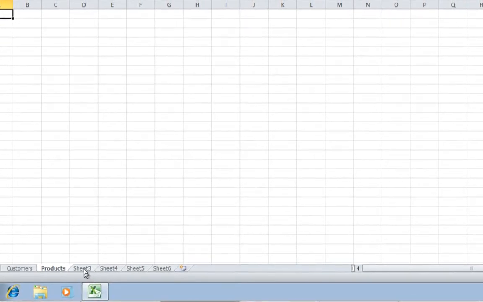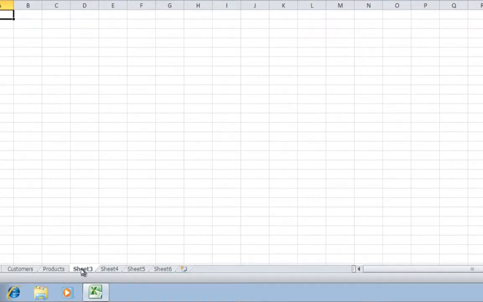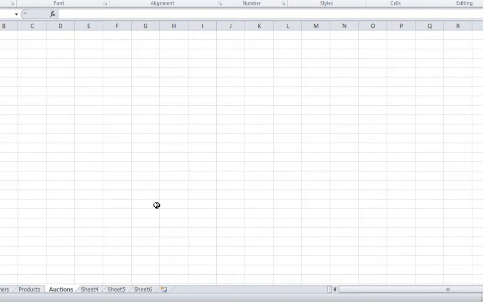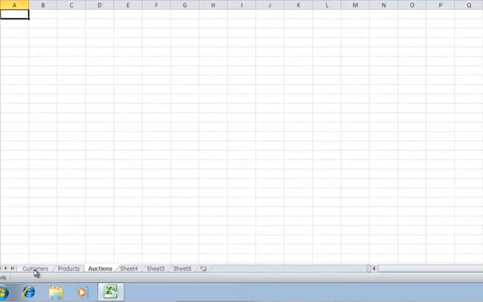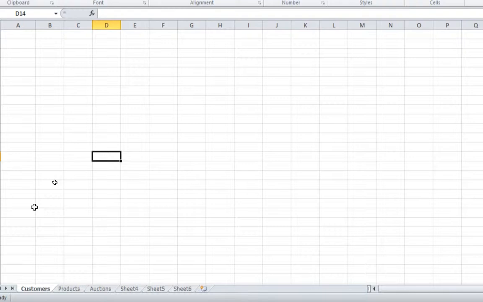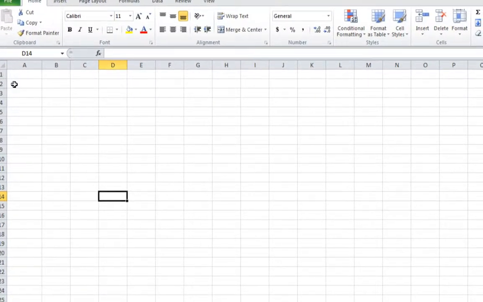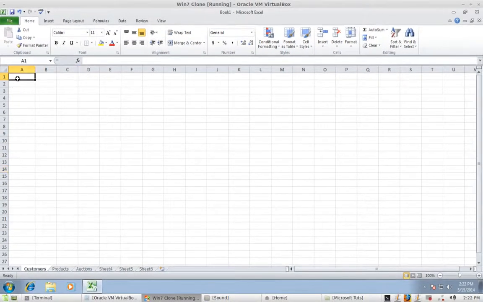And let's see, maybe you'll have a third sheet. Right click it, choose rename, and maybe you can have it be auctions, since you're dealing with eBay. You're going to want to know how many auctions you have that are live, or that have your products for sale. Press enter. Okay, so now let's say you go over to the customers and you want to name all the customers that you've had to deal with since you've been on eBay.